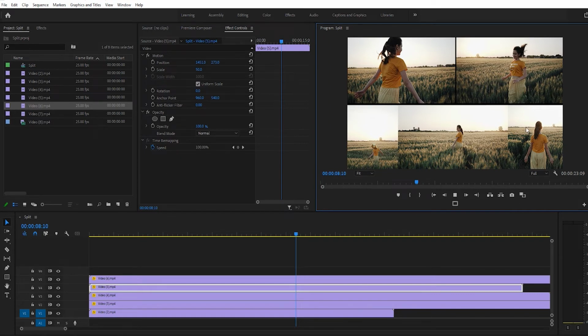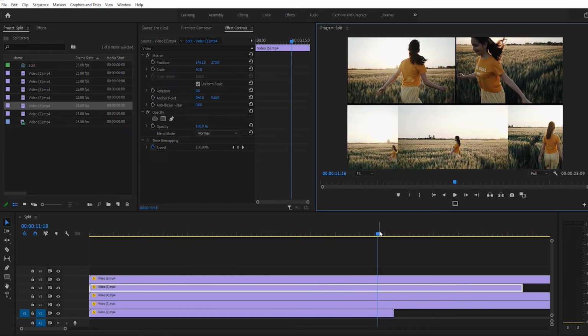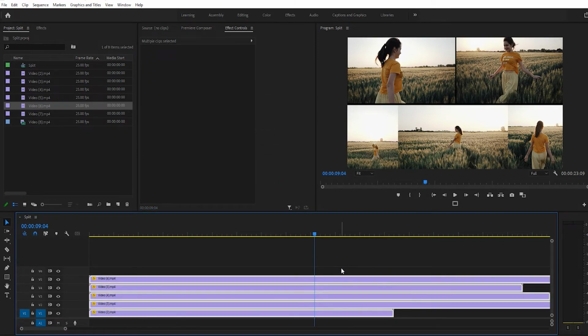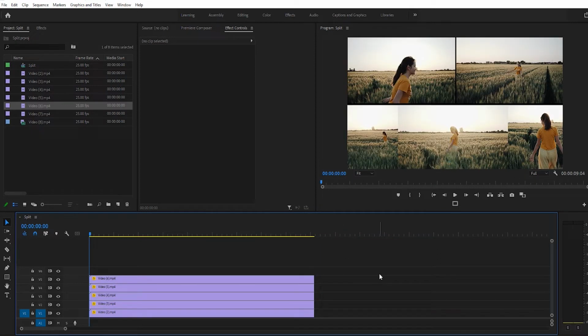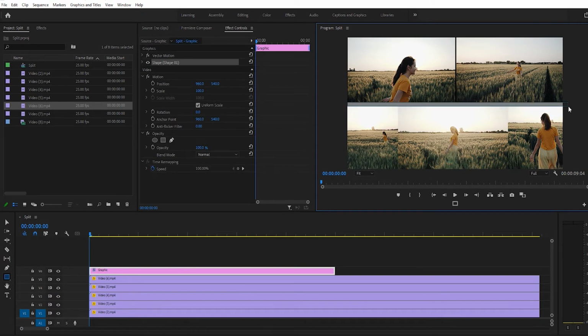I am selecting here according to my frame duration and removing unwanted parts. Select all layers, hit Ctrl K, cut this part and delete it. To make it much better, here I am selecting the rectangle tool icon to add a shape between the clips. Create a shape like this. I want to change this shape color. For which, in the effects control section, click on this mark, then click on this fill. Select white color here.